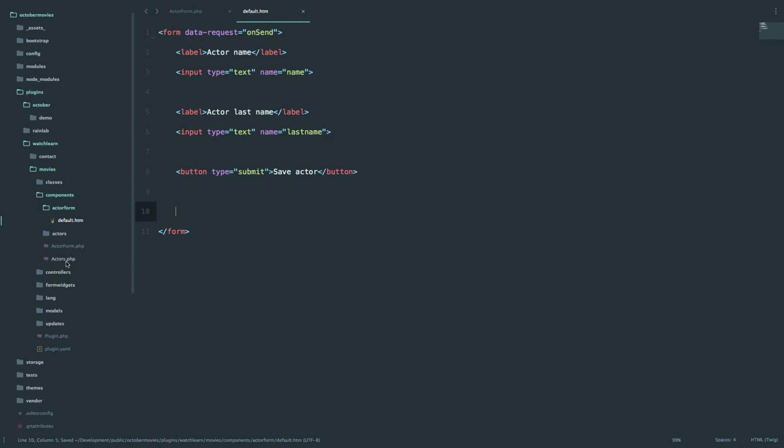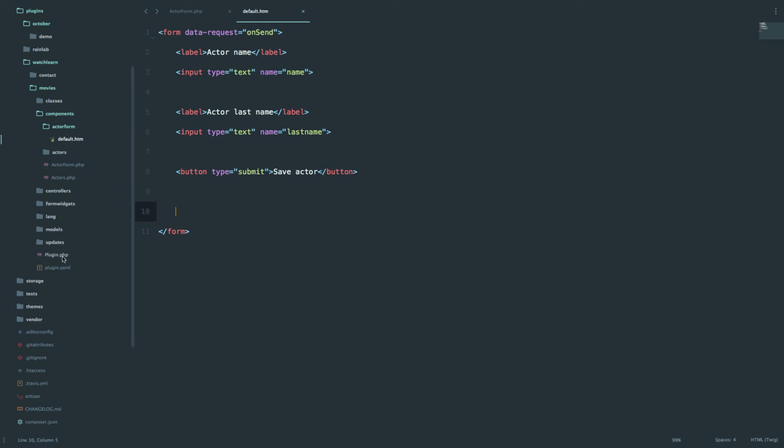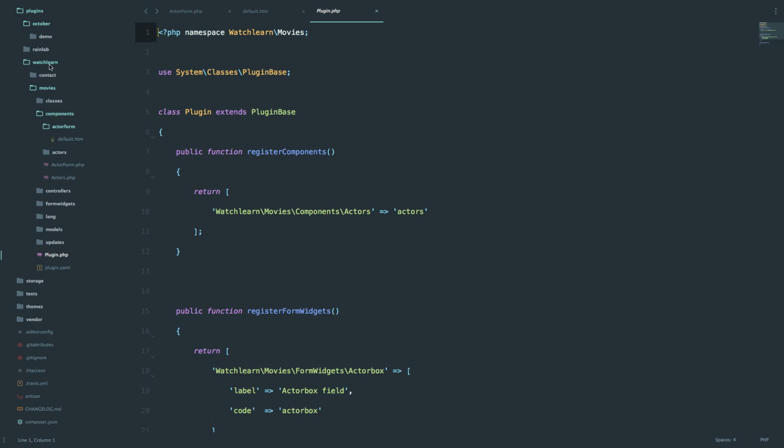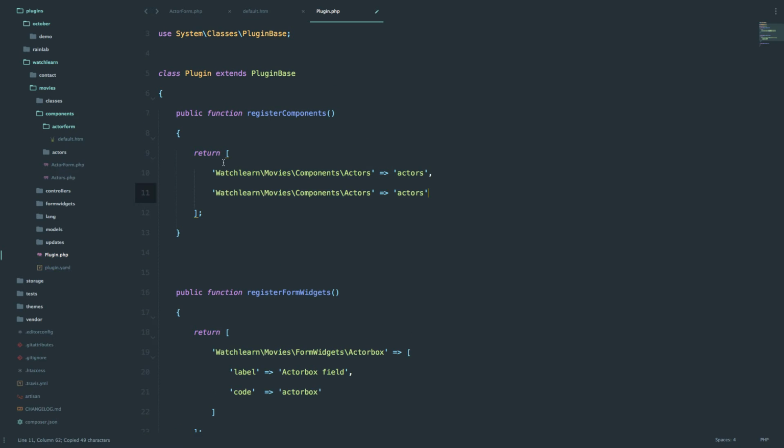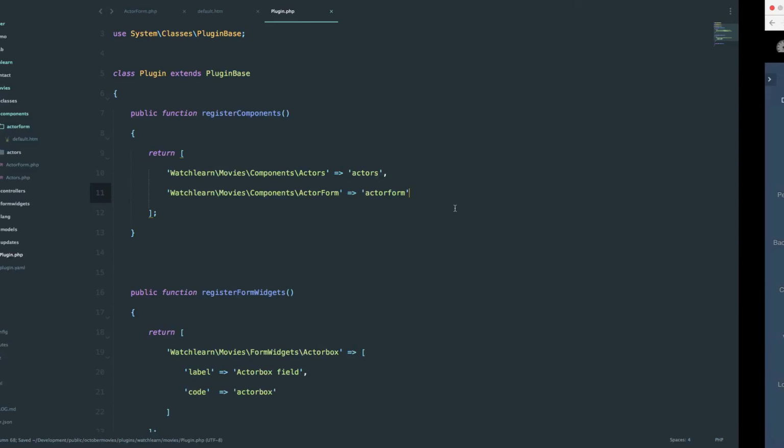Also, one thing we need to do, of course, is go to our Plugin.php, the WatchLearn Movies plugin, and we have to register that component. So the component is going to be WatchLearn\Movies\Components\ActorForm, and it's going to be called actorForm. And I think that's about it. I hope I didn't screw anything up.